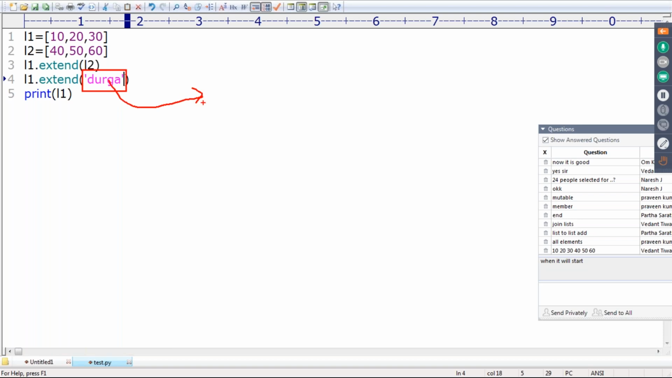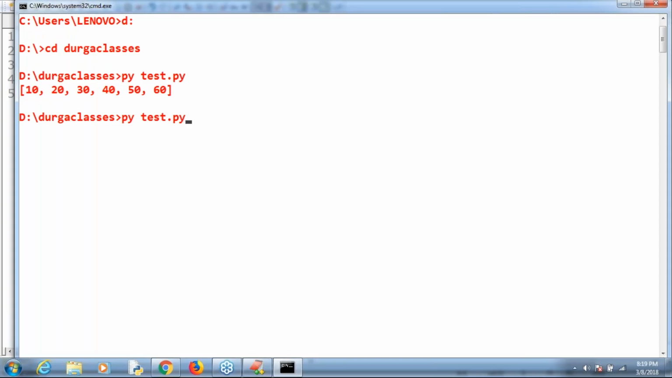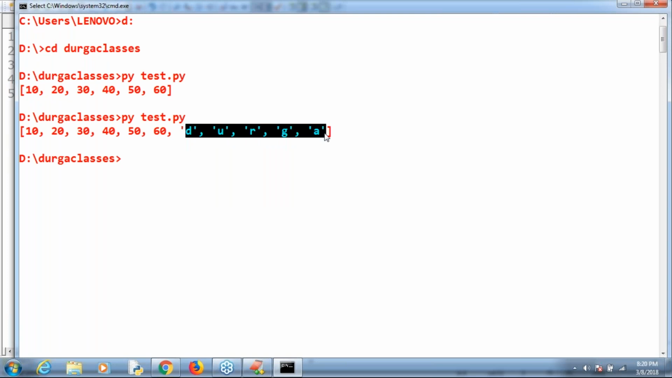In this sequence, how many elements are available? D, U, R, G, A. All these elements by default will be added separately. Remember this, because I used the extend function. That's why all these elements will be added separately. Now what is the output you are going to get? D, U, R, G, A.